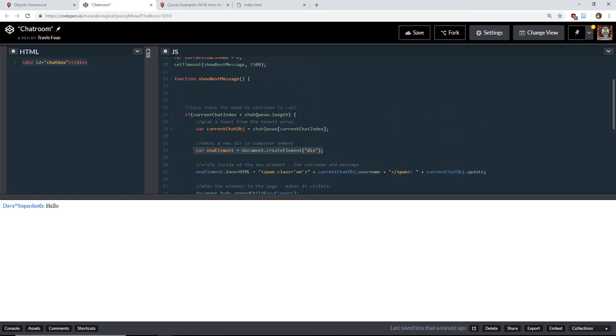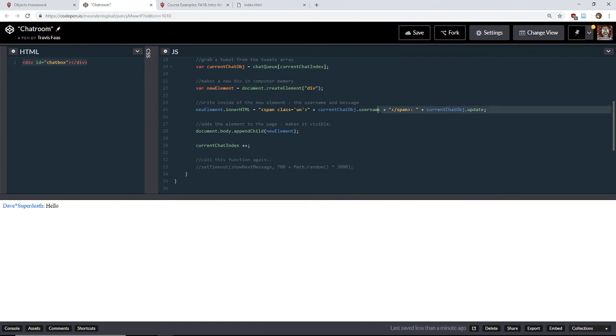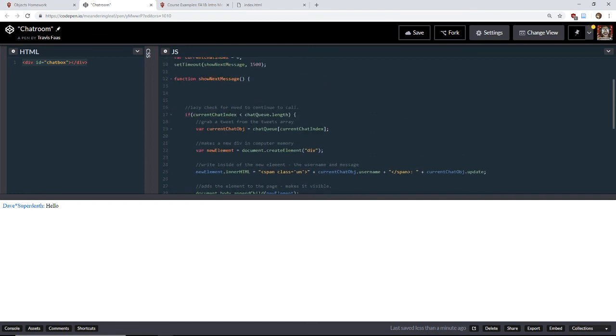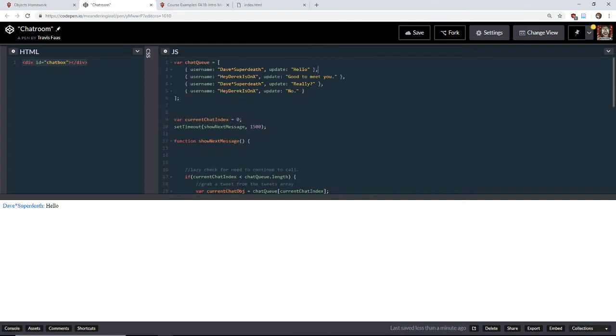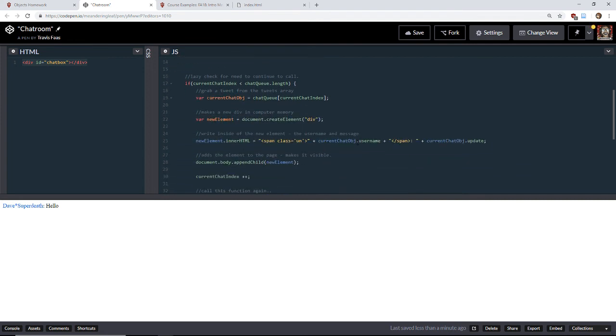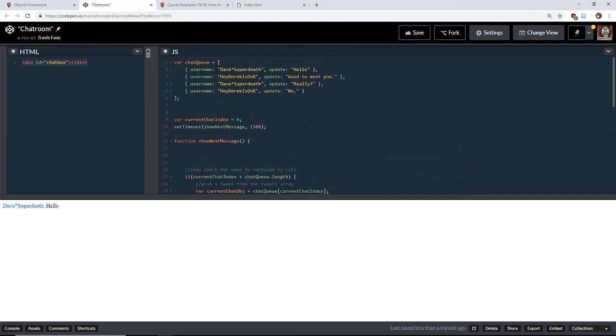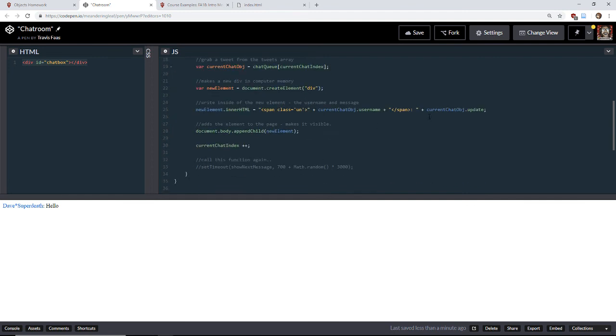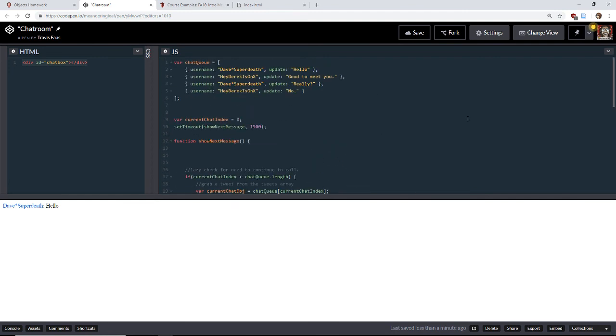I'm going to make a new element via document.createElement div. I'm going to customize this inner HTML. The major reason why I'm doing this is so I can get that span class to make it look blue. Customizing the inner HTML, I'm using that current chat object. So that current chat object, again, this first time is pointing towards there. It has a property username and it has a property update. So current chat object.username is going to be Dave's super death for that first one. And then we're going to use that update. What does Dave's super death say? Hello. Maybe it says hello with a U, and then when it re-executes, we'll get hello with a U.